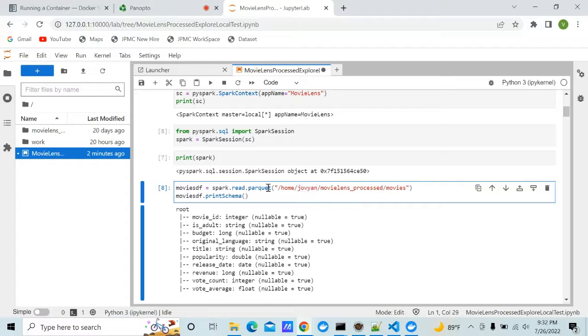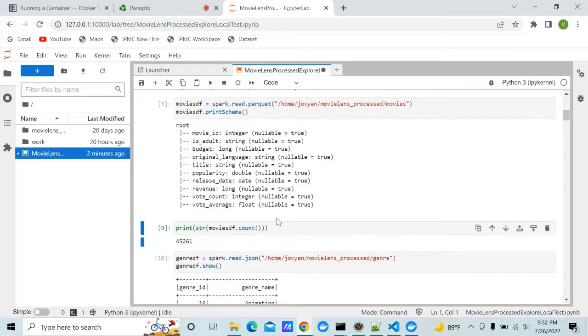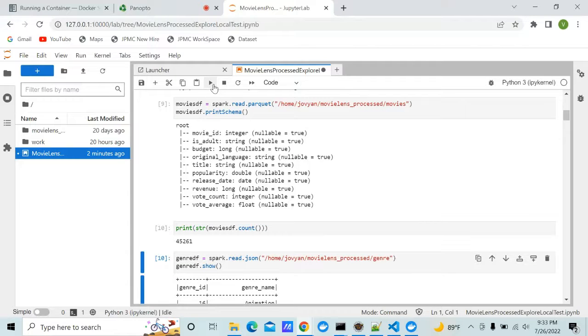So here we're reading the movies file and just printing the schema. We'll execute again, and it is going to run. You can see it's running here. It will print the same thing. So this is your movie IDs, adult, budget, etc. You can see the shape of the data, right? Then we'll just do a count, so it'll run through, and it will basically show us that there are 45,000 movies in here, right?